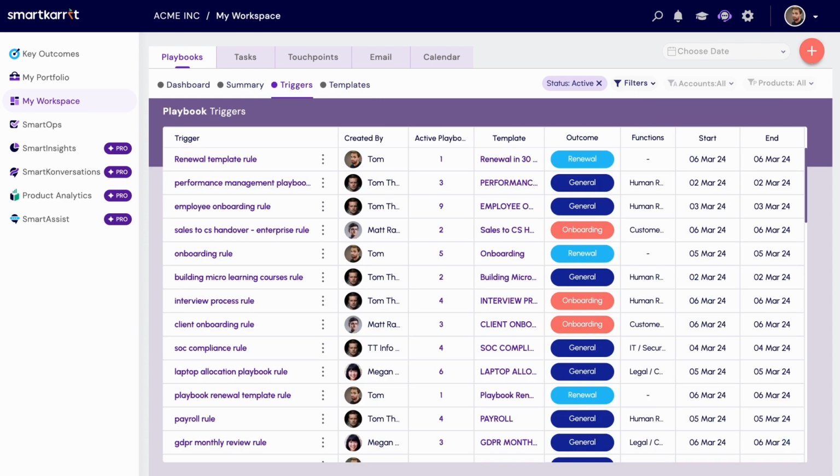The second one is triggering the playbook. It can be done in 2 ways. First is manual and second is automation. For manual, a user, in our case a business head, can log into the platform and start the playbook themselves, and it doesn't take a lot of time. It's a matter of seconds.